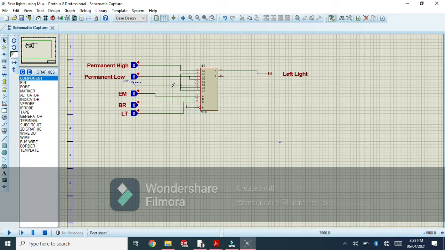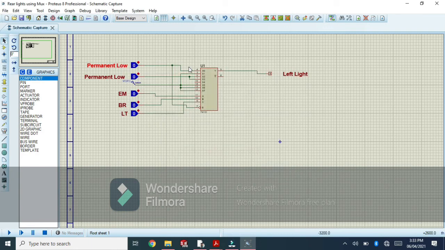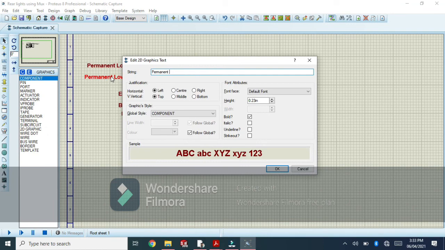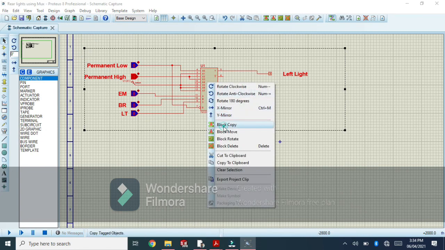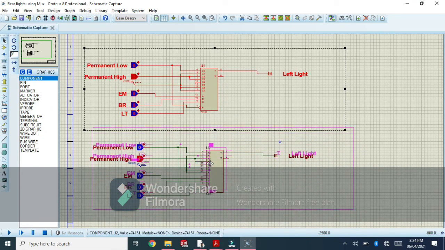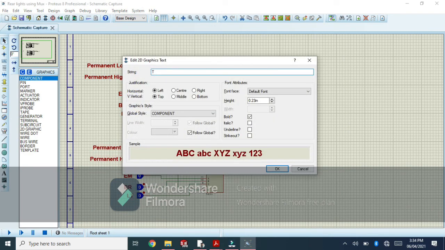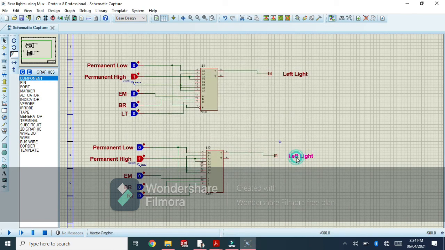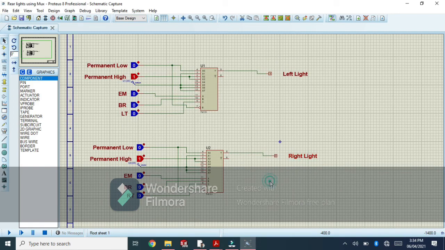The enabler is connected to 0. Now I'm just copying this circuit to make a circuit for the right rear light. I have to change this with the right light, and this one also with the right light. Now our circuit is ready.